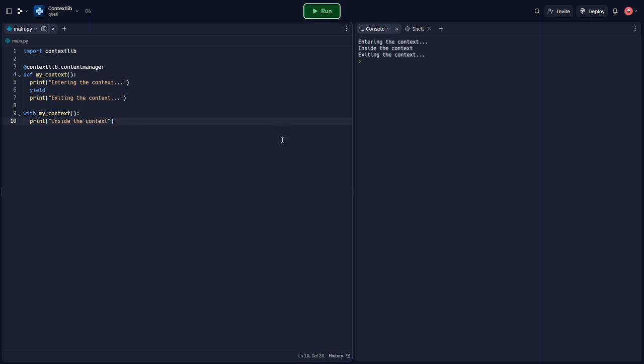Alright, so now that we've covered the basics of context managers, we're going to explore some more advanced features provided by the contextlib module. One such feature is the closing context manager, which allows you to ensure that a particular object is closed properly regardless of exceptions or errors.